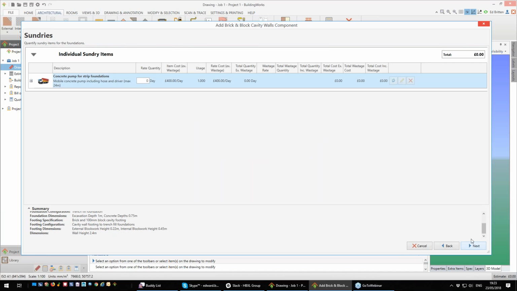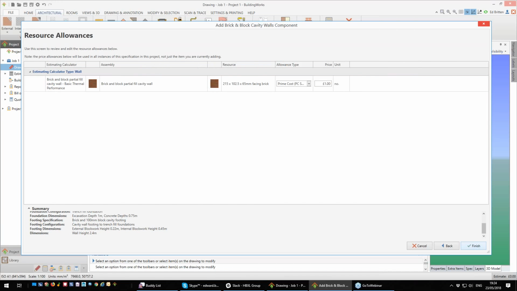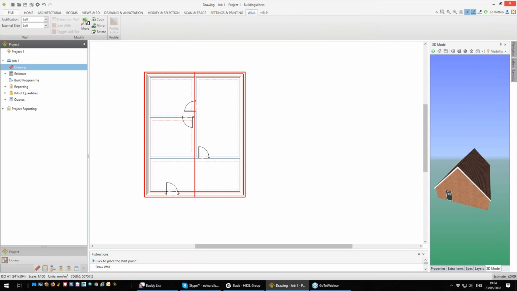Click on next. And it's going to start popping up extra questions. So do I want a concrete pump for my strip foundations? I'm going to say yes please. I'm going to have one of those for a day, and that will then make an allowance for it. Click on next. It's asking me about prime cost for the brick and block plaster fill. I'm happy with this cost of £1. My brick's £1. Click finish. And I'm now ready to start drawing my extension.